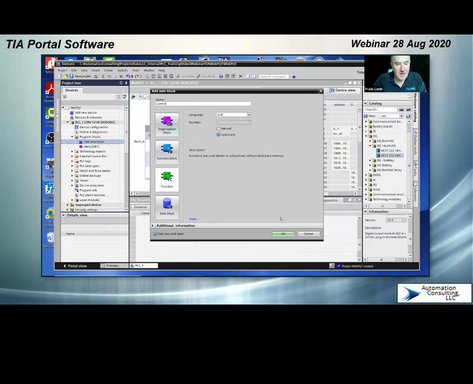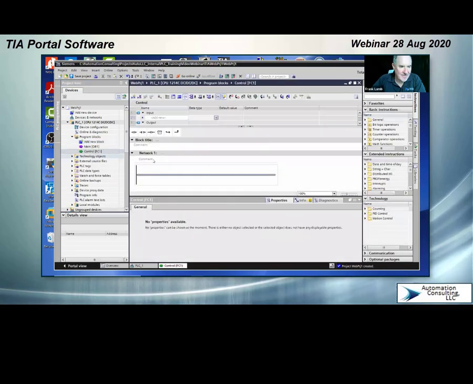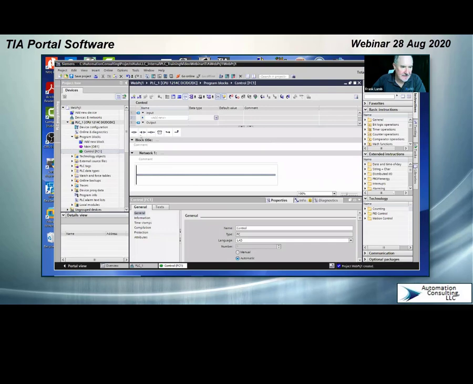And subroutines, which is what an FC is, are very important to segregate your program, right? And even do things like the reusable code that we talked about before. You can see here it's churning, and it's eventually going to create it. There it is. It's open. I can do all kinds of editing and things like that here.